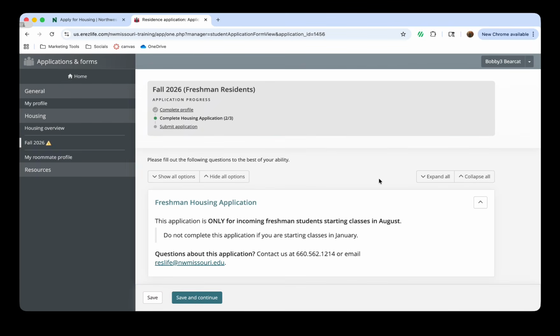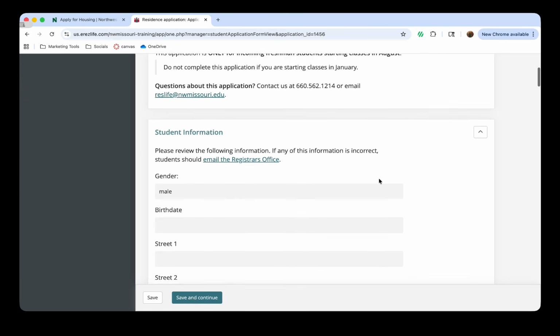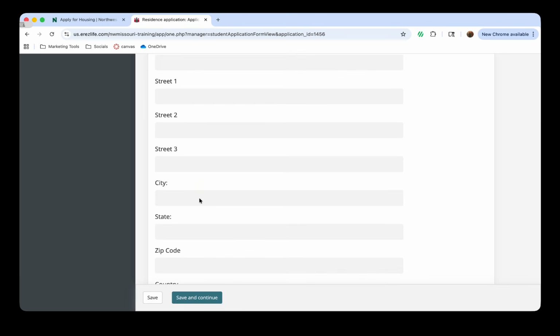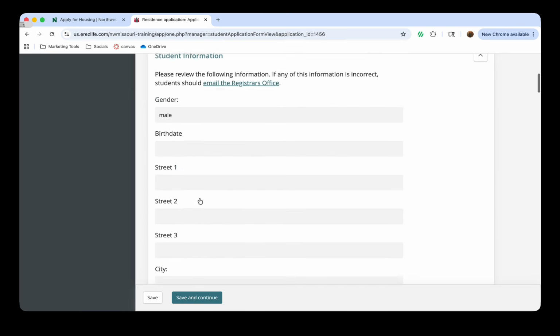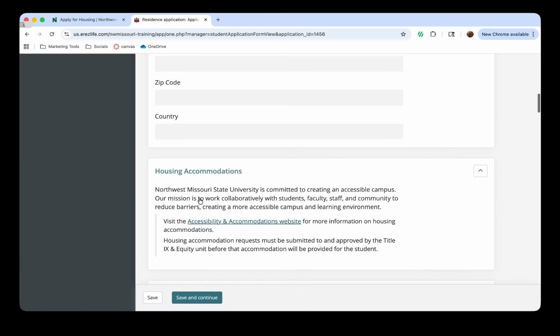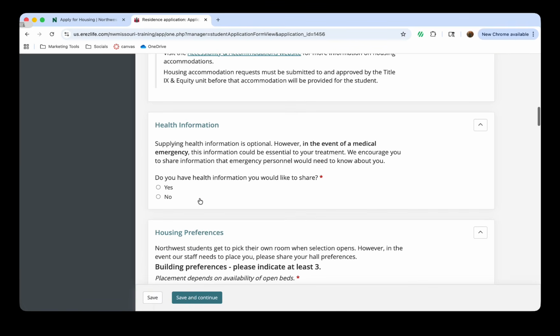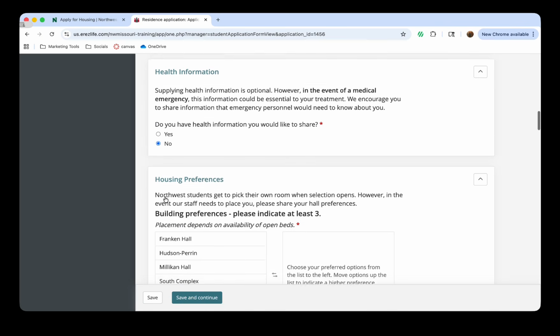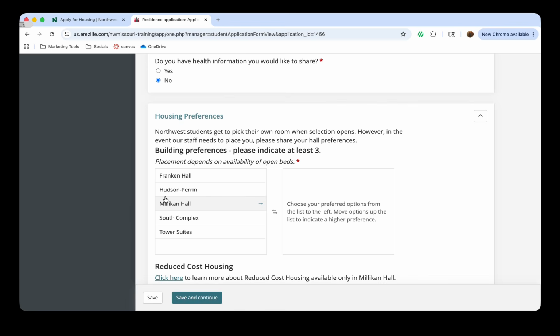And so as you scroll down, underneath that student information, all this information will be preloaded. And if anything's incorrect, you're going to want to reach out to apply at nwmissouri.edu. Next, you're going to fill out the health information. Just click through those questions and answer. After that will be housing preferences.